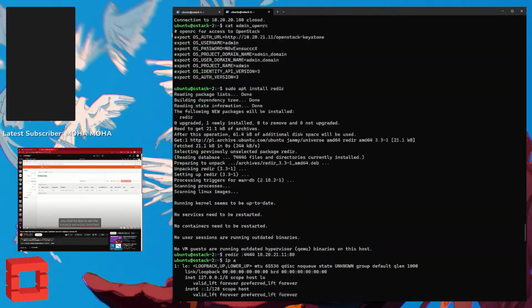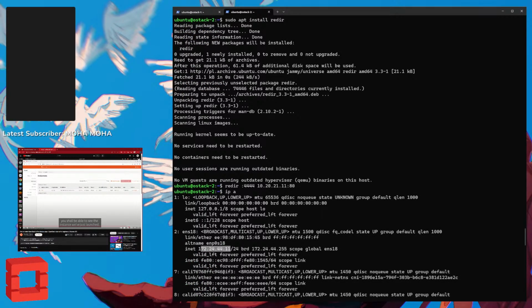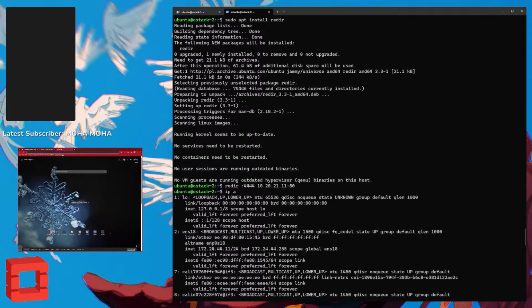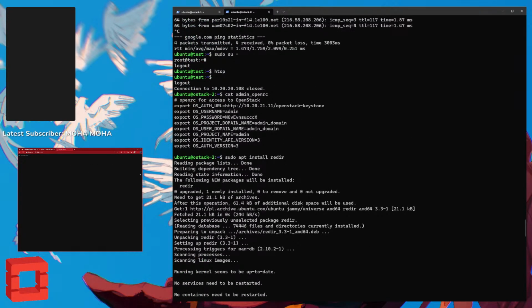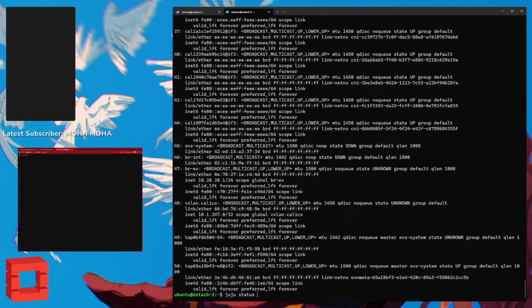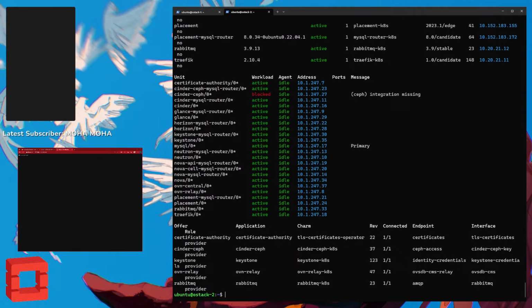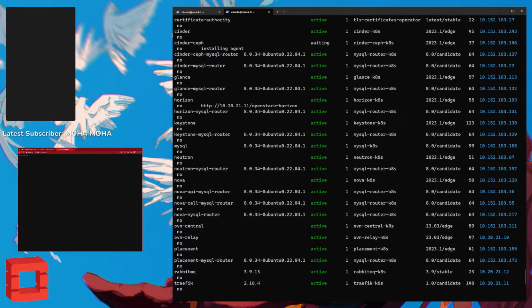Oh my, so many interfaces. So this server has this IP, an actual IP, and we can... Oh yes, and we still need the OpenStack keystone. No, sorry. Oh my god. Not OpenStack keystone, but Horizon. Not Horizon. Juju status openstack. It's OpenStack Horizon.